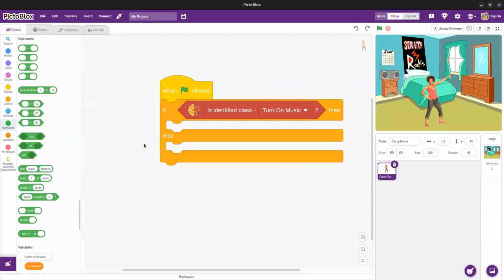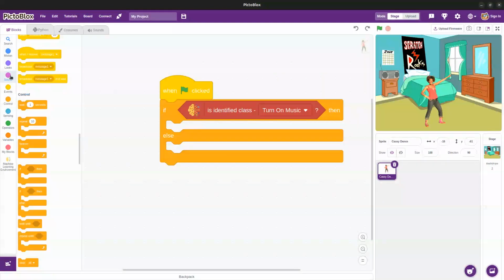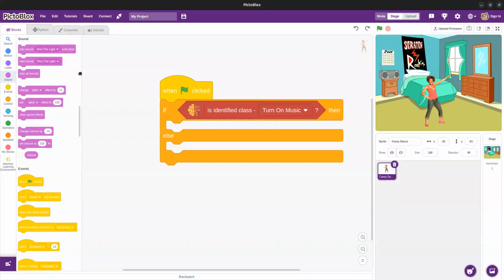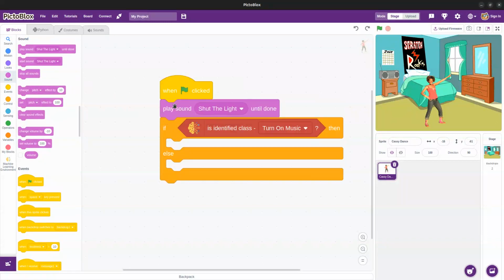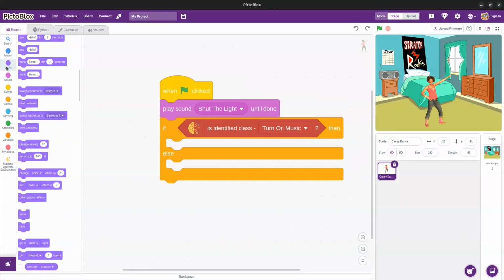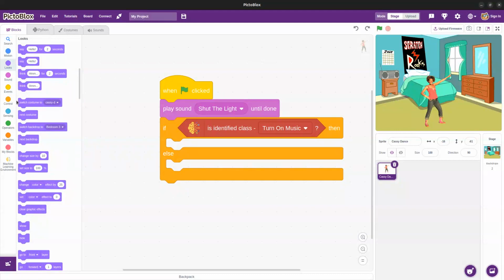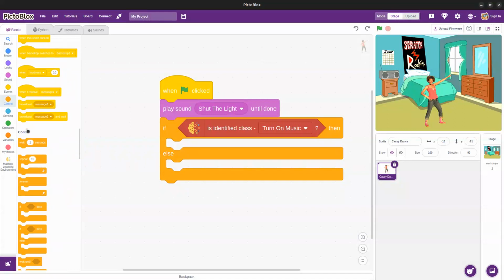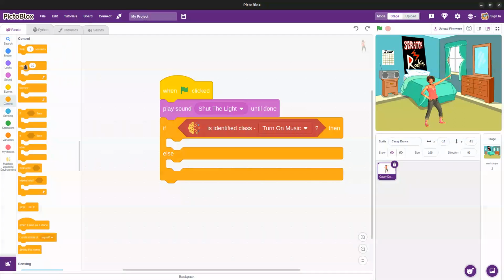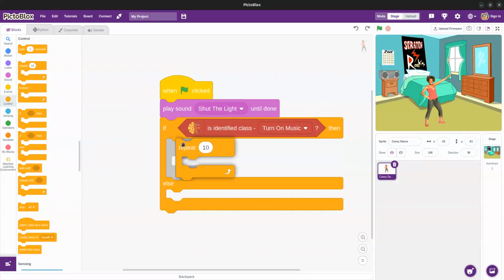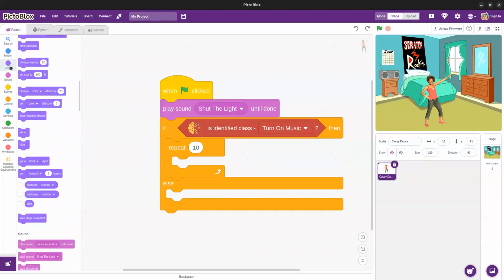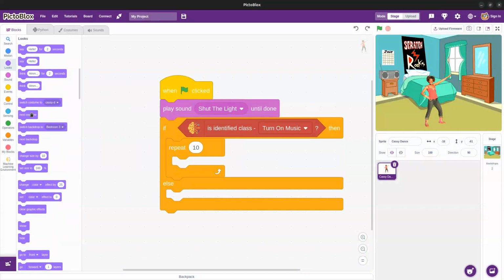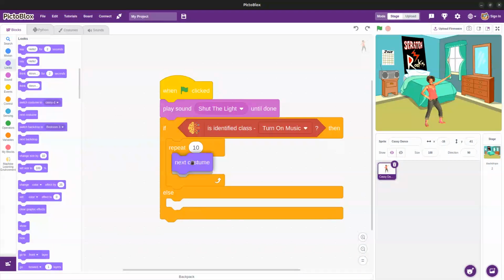Let me take this. I need to find sound. Let's go with sound. I need to play the sound. If it says turn on the music, then we are going to make Cassie dance. So I'm going to come to control and then I'll say repeat. I'll come to loops and then I'll say next costume for Cassie. Let's test this and see what we get.